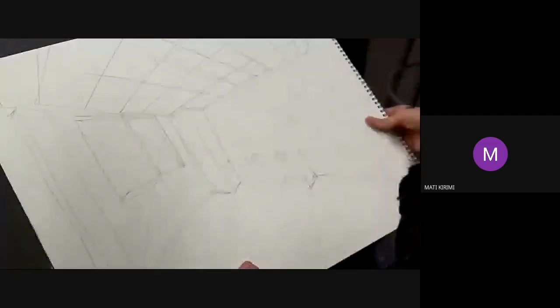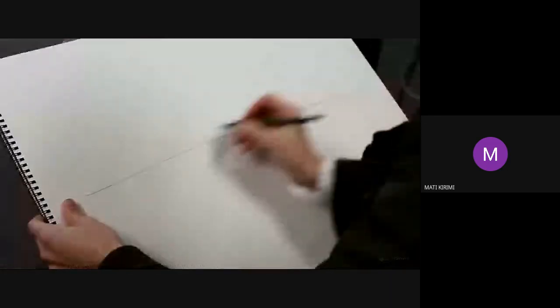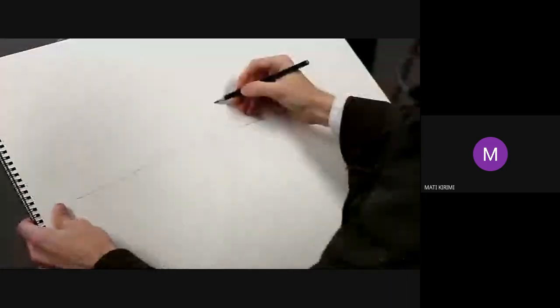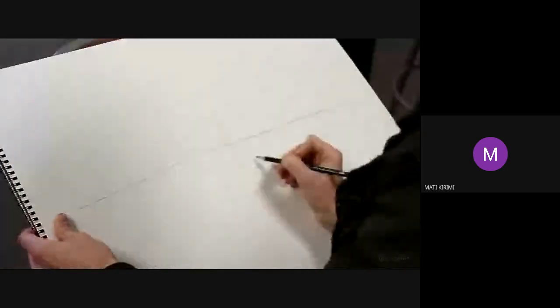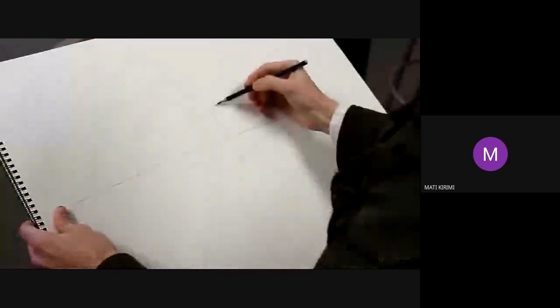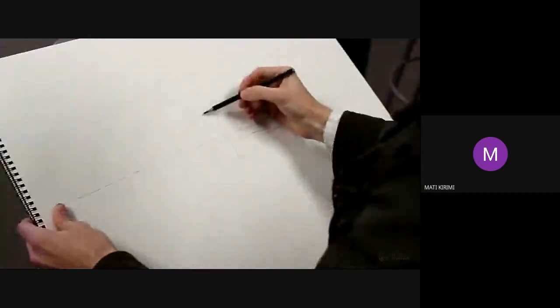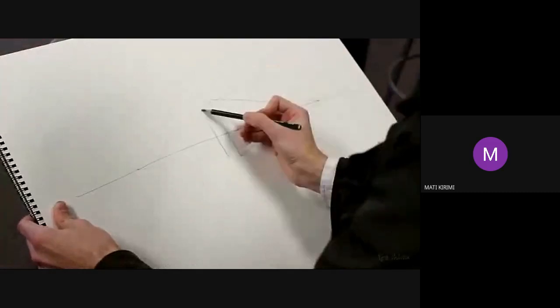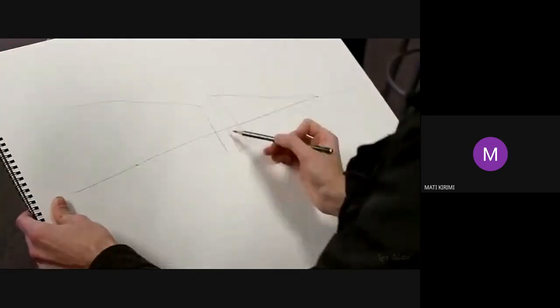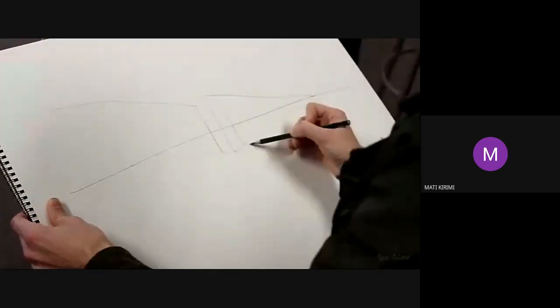For practice, what you do is you put the two vanishing points on the page, right? Put one here and one here. And you just use the room as sort of inspiration. So you're practicing following the rules of perspective, right? So thinking through the drawing.